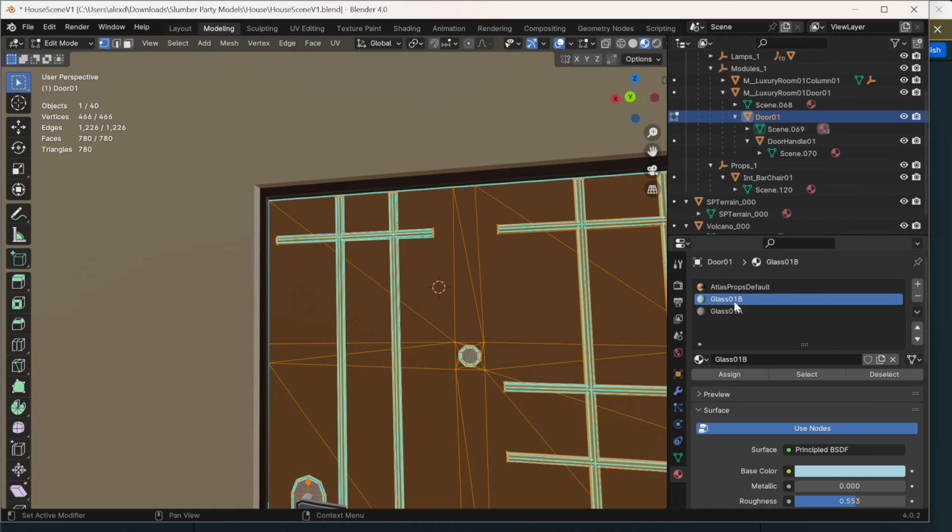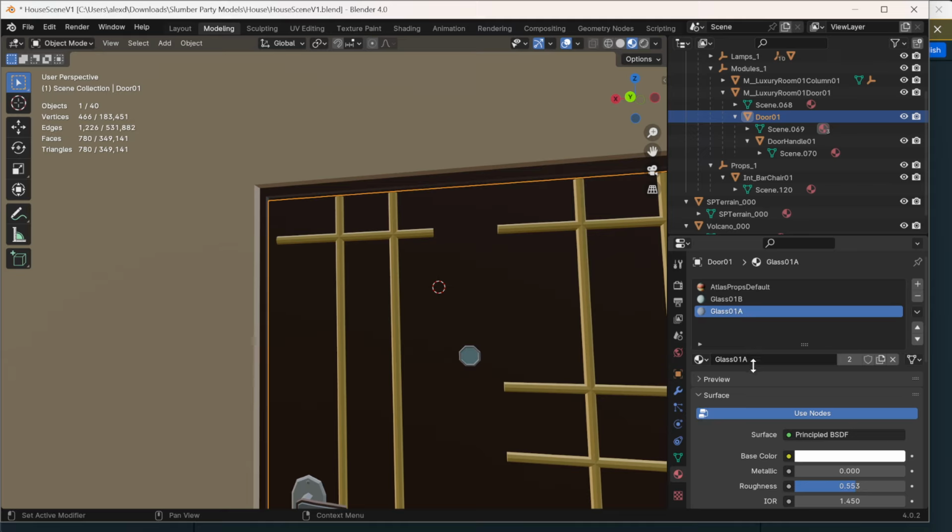We'll go back to modeling and back to object mode. And here we can see that these are actually 01A, but we'll delete the 01. So we got glass A, and this should be underscore transparent, so that Meta knows that it needs to be transparent. That'll allow it to look for the mesa file. And then this one is glass B underscore transparent.